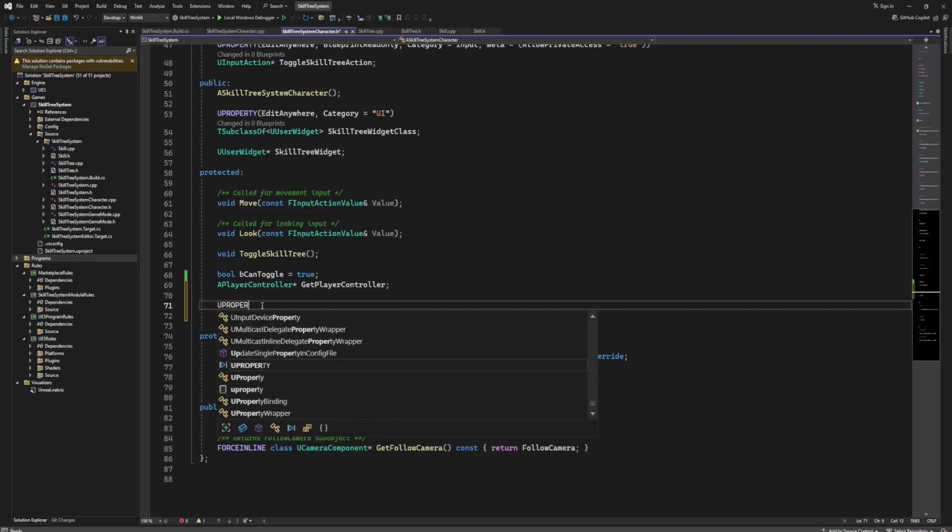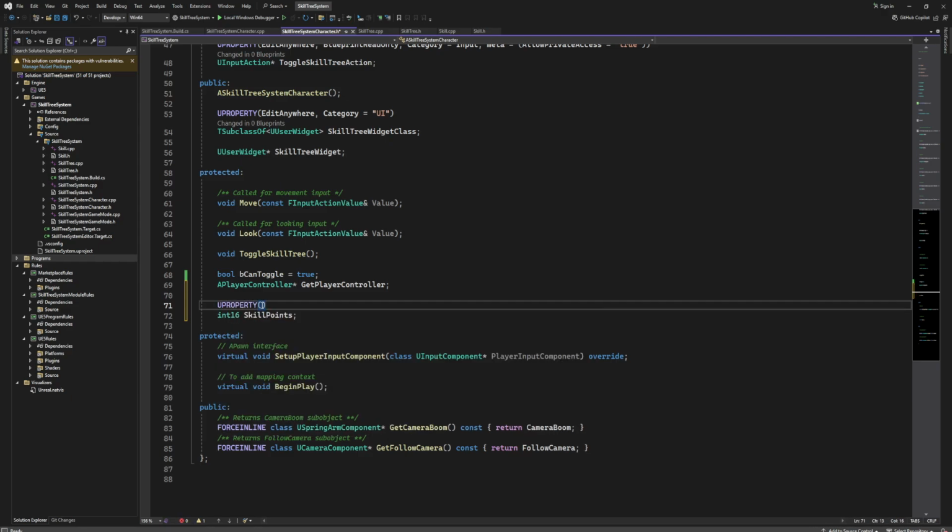And now we need to give it specifiers, because we want it to be editable inside our Unreal editor when we want to change the number of skill points that our character has. So the first specifier will be EditAnywhere, and the second one will be Category, in order to find it in an easier way. And I'm just going to put it inside the skill points category.